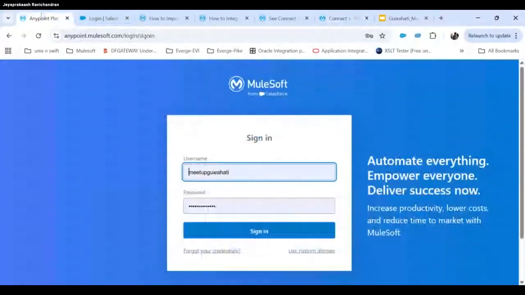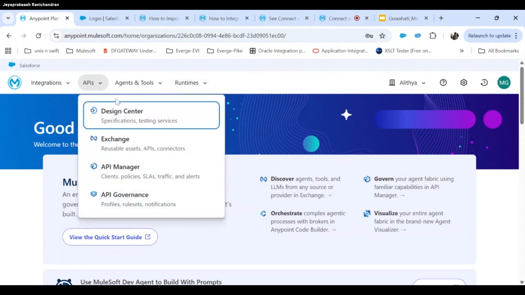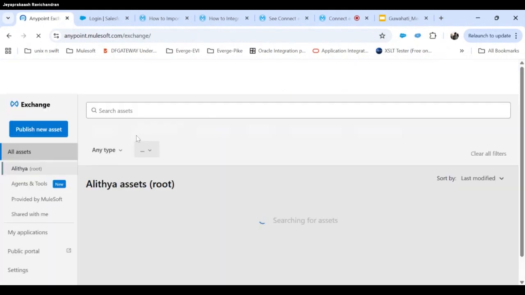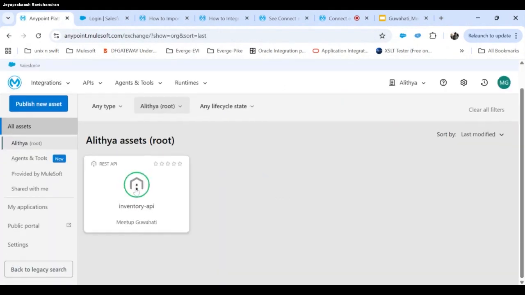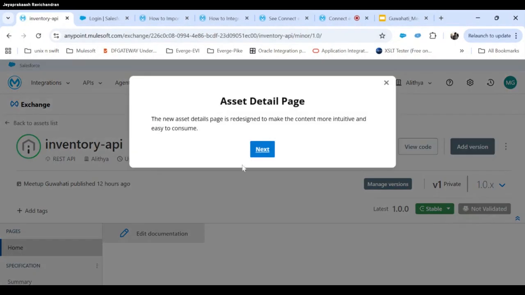Okay. So first, let me go to the Anypoint Platform, right? My first step will be, as I mentioned, to make sure our API is available for the Salesforce API catalog. Let's say I have created one API here, which is an inventory API. I'm clicking it.